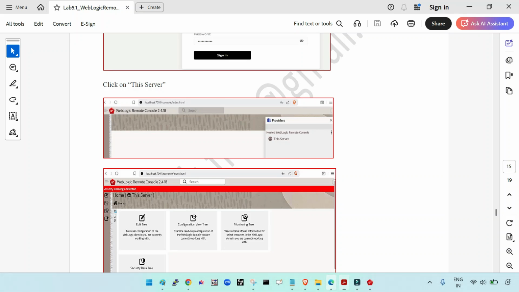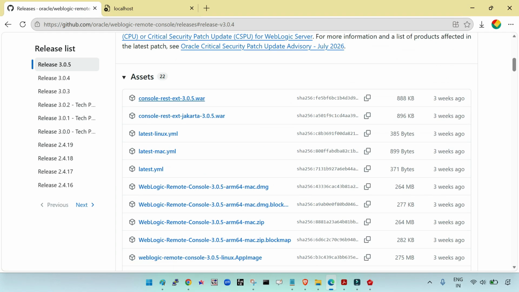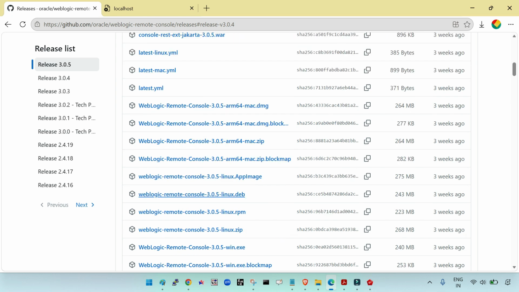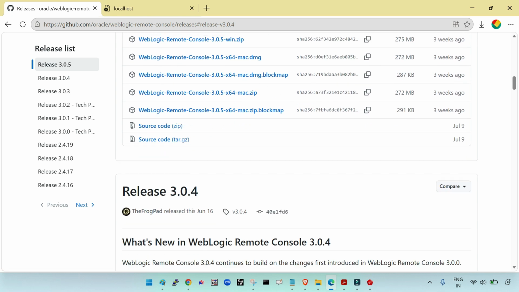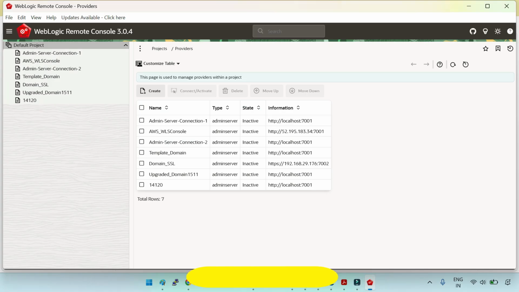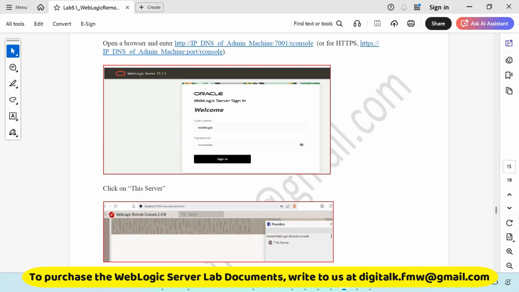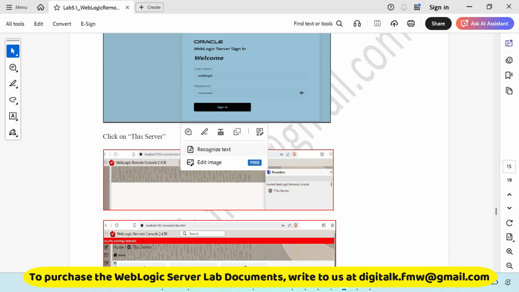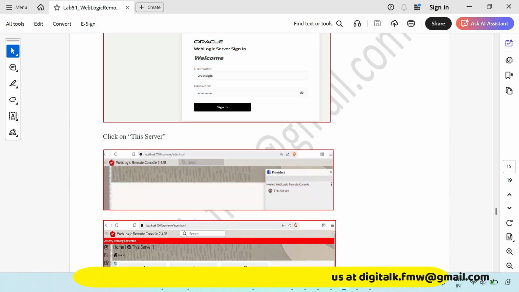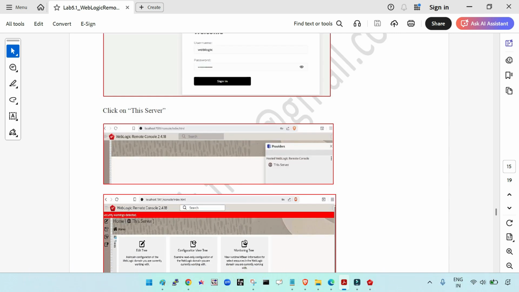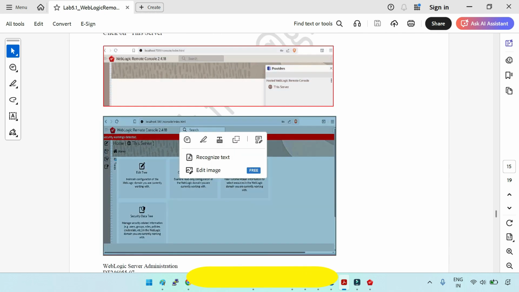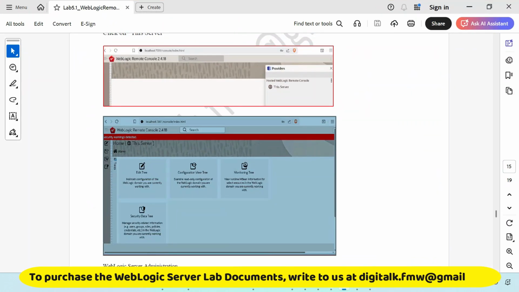You need to manually download this WAR file. You will have a WAR file here for the console, and you need to download that manually and then update it, which is not recommended. The recommendation now is always that you should be on the latest patch set update, so that your console will also be on the latest patches, with the latest features. So you have to make sure of this, right?